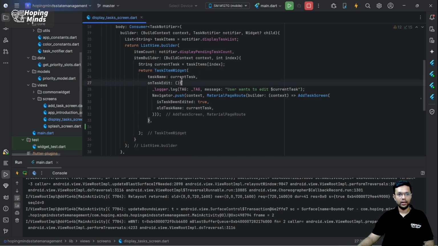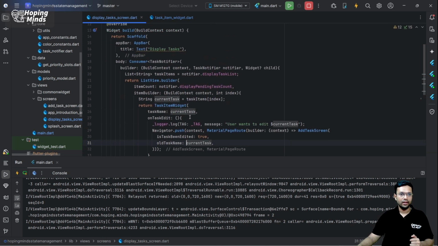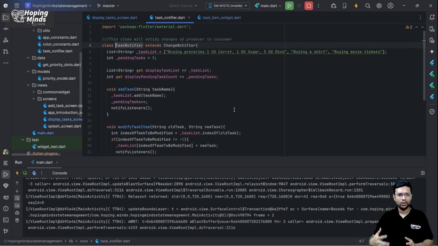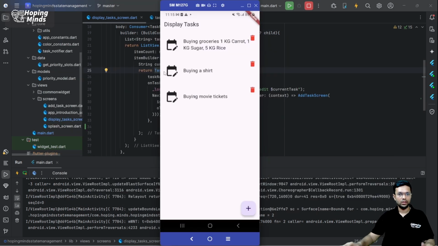Next, let me give you a quick recall of what we had done in the display task screen. If you remember, we had created this task notifier which was keeping track of how many tasks we have. For example, buying groceries, buying a shirt, and buying a movie ticket. Presently, over here, we have this task item widget which displays the list of items in this particular manner.